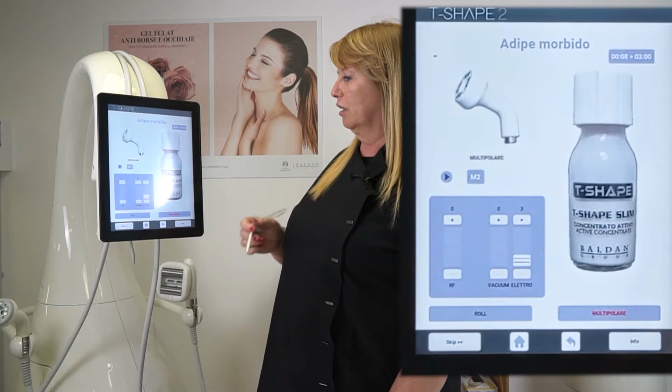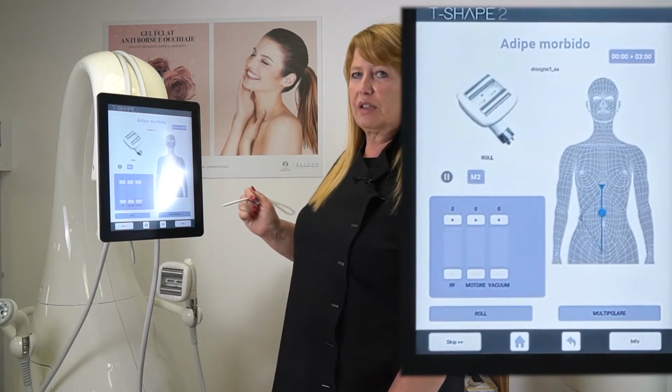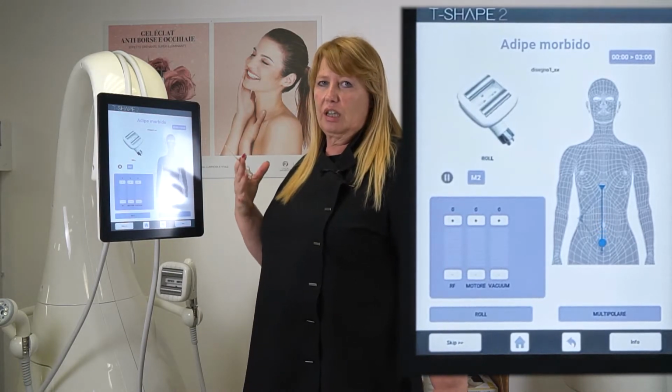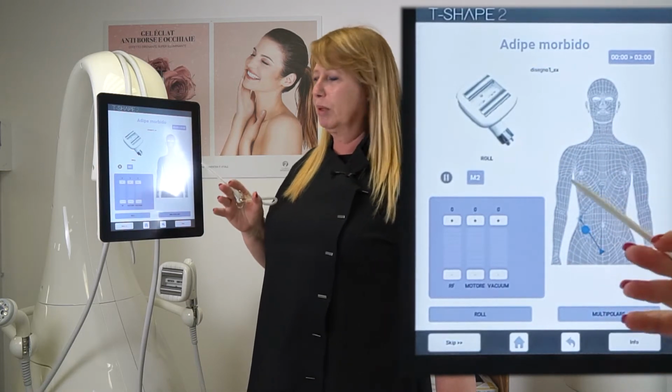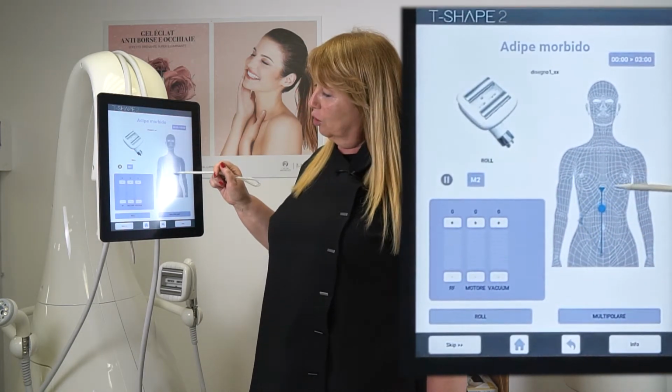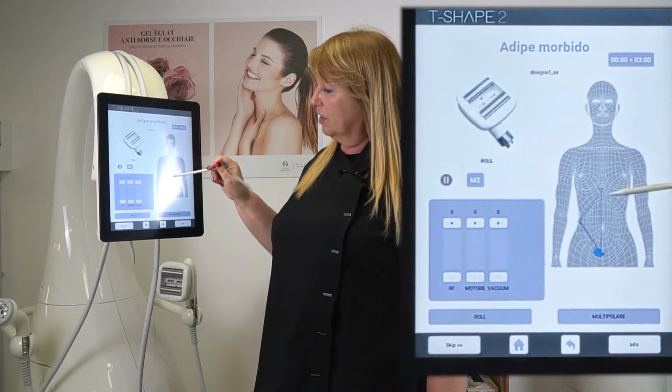Then the specific protocol will begin. As you can see, it says soft fat. I have selected the area and the type of imperfection. And then the screen tells me that I will have to use the roll handpiece and that I will start with mode 2 for a time of 3 minutes.